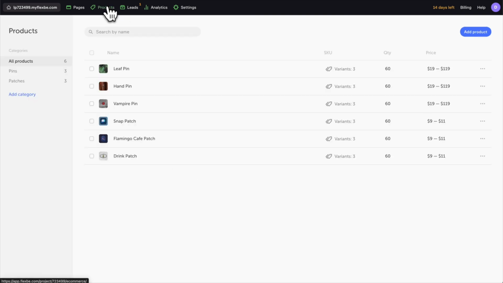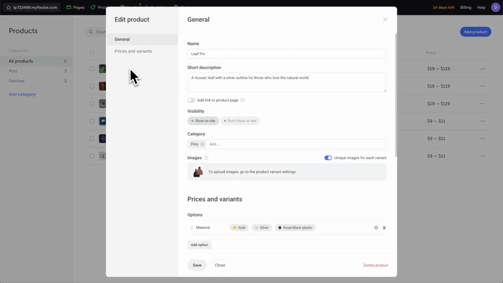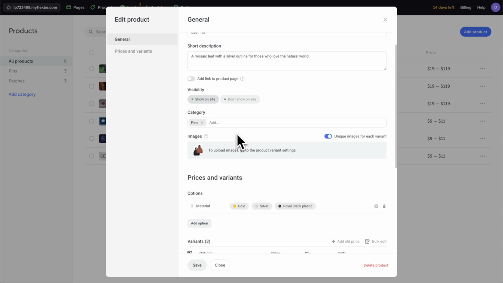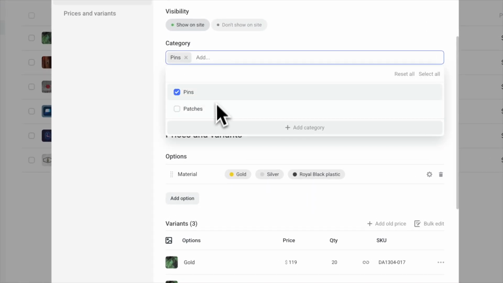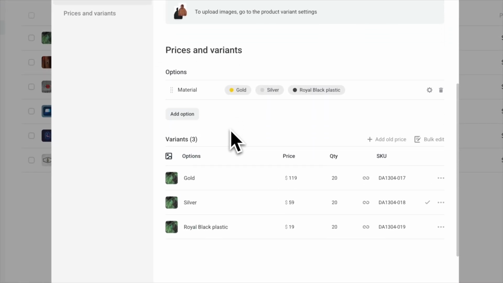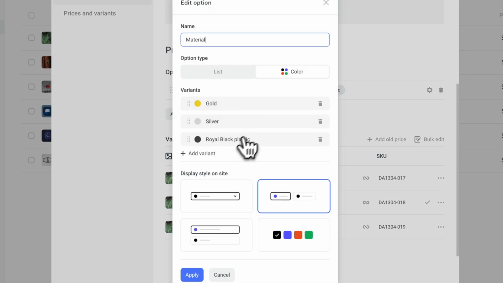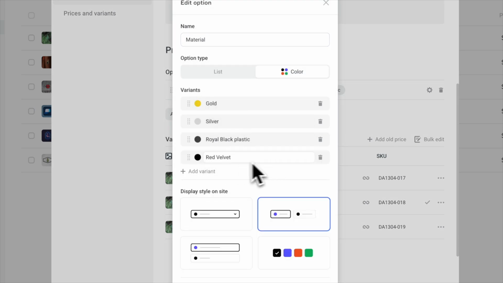The next tab, Products, is for setting up an online store. Organize your product categories on the left side. To edit a product, click it. All product info lives here. You can choose categories for the product. Click an option to configure variations. Let's add one as an example.